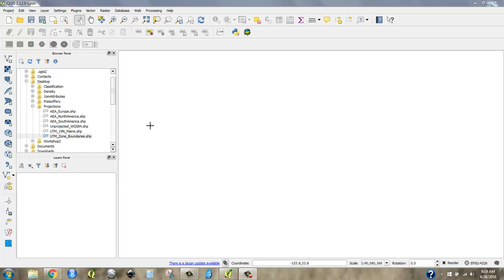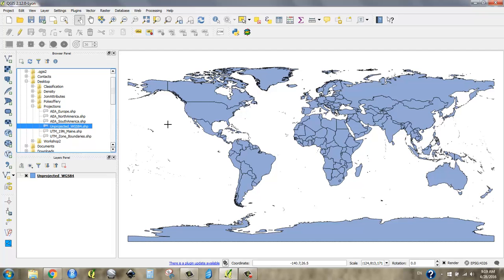Okay, projections. Let's do it. If I bring in my unprojected data here, WGS84, this is a world shapefile, plop it in here, and you might say, well, how is that unprojected? It is on a flat screen, and we can see it, so it must be in some kind of coordinate system. Well, it is in a coordinate system.